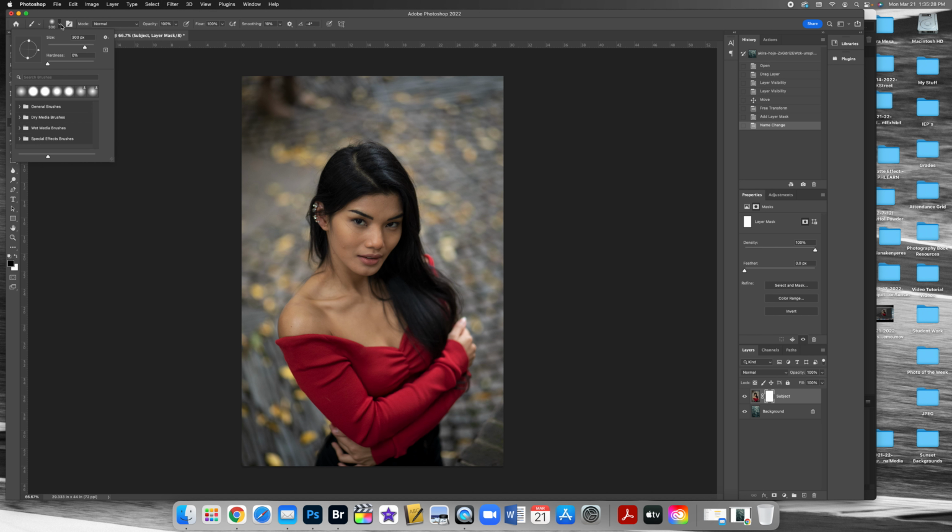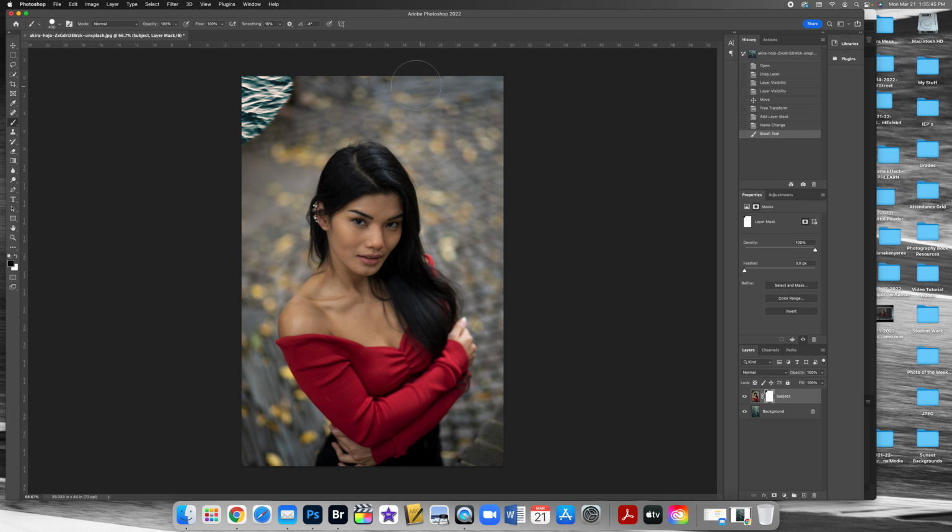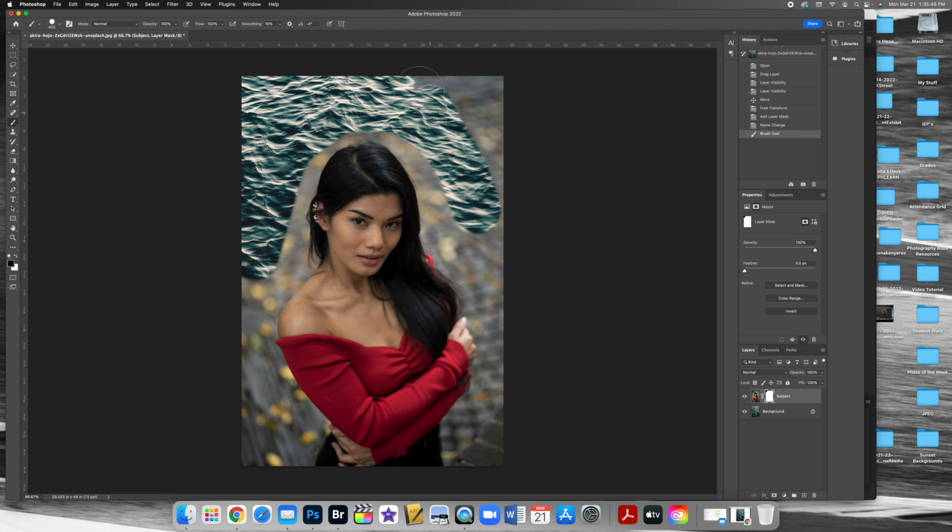And so with my brush selected, you can click on this arrow and adjust your brush so you can make it bigger or smaller. You can also press the brackets next to the letter P to make it bigger or smaller too. And then you can also change the hardness of the edge. So actually we'll make a harder edge. So wherever I paint with black will basically won't show that part of the layer. So I'm just going to do a big rough cut real quick.